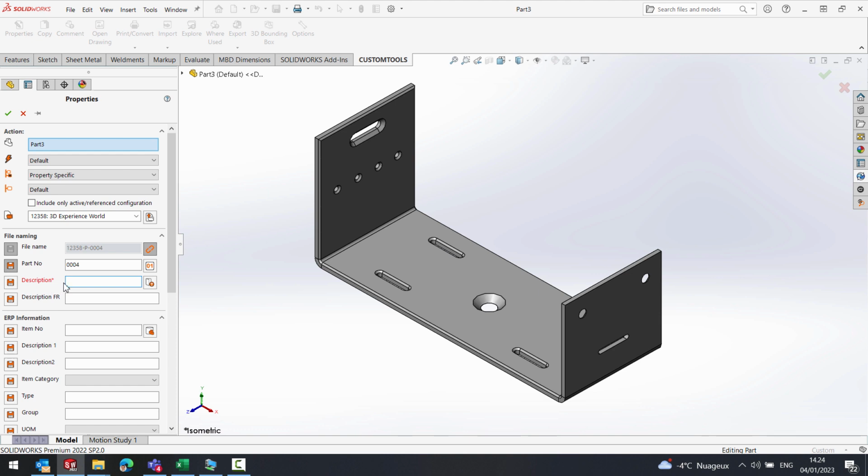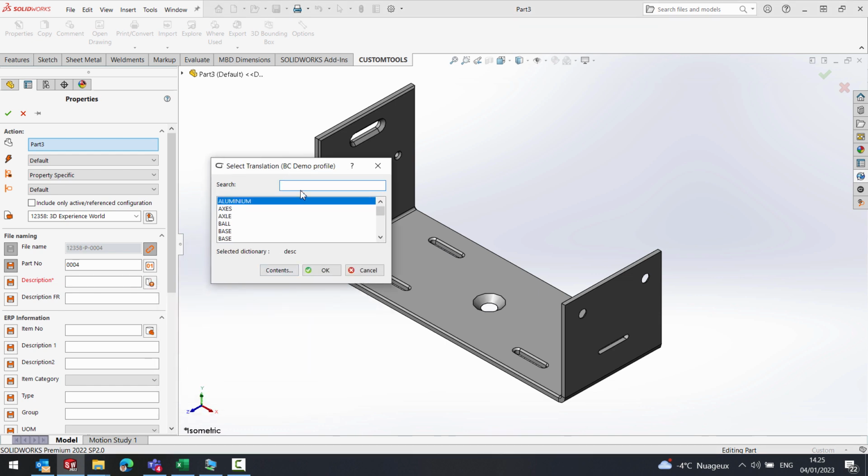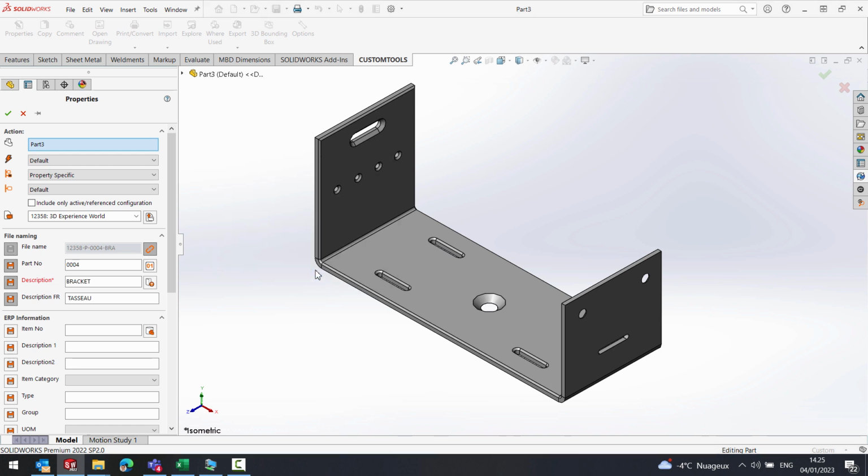So here I have the description property marked as red, which means that it's a compulsory property. So as long as I don't fill the property, I will not be able to save the document nor the custom property. So I can open the dictionaries that I have here. For example, select a description. So here I have selected the description bracket, and we can see here that the translation was also inserted in French. And here we can see that we have made a small change to the property that will be used to generate a file name.